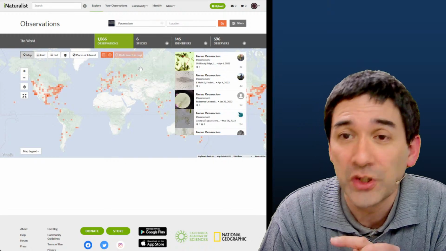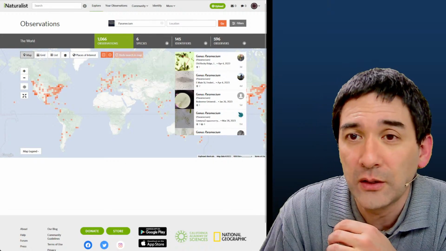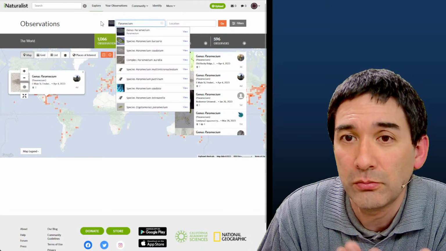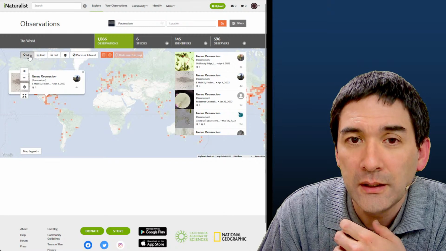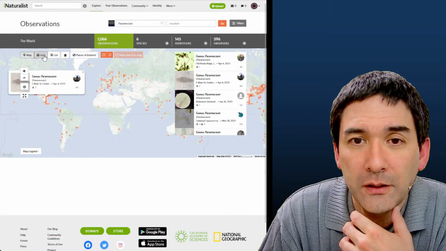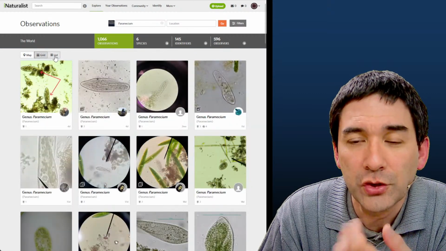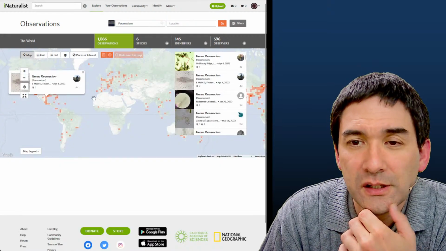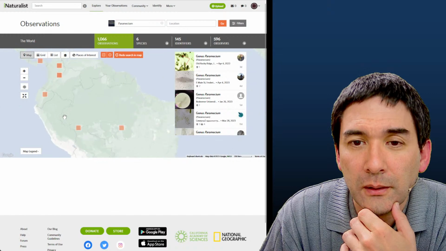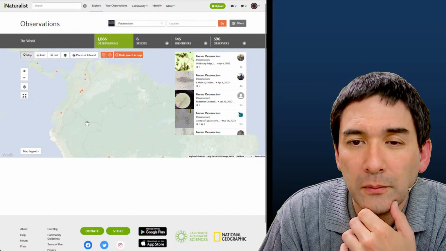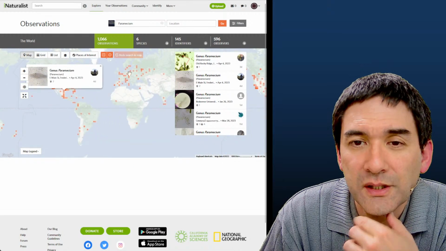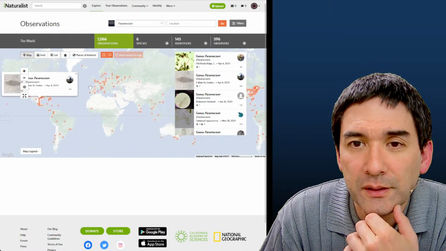And it works basically like this: over here at the top, you can type in a search term. In this case, I did paramecium. And then over here, you have a map, you have a grid layout with pictures that people uploaded, and of course a list. And what you can see here is where different people have taken a picture of paramecium, right? So it's kind of like a biodiversity study.